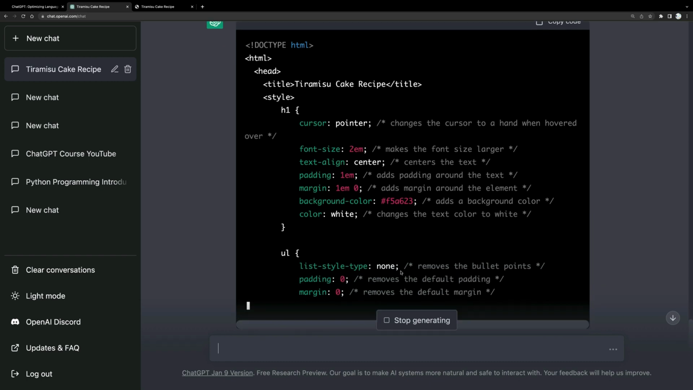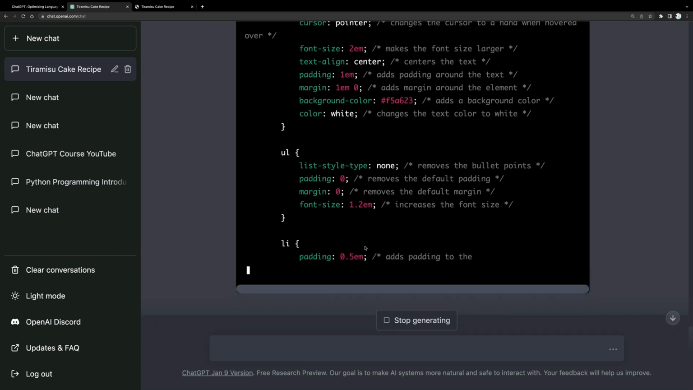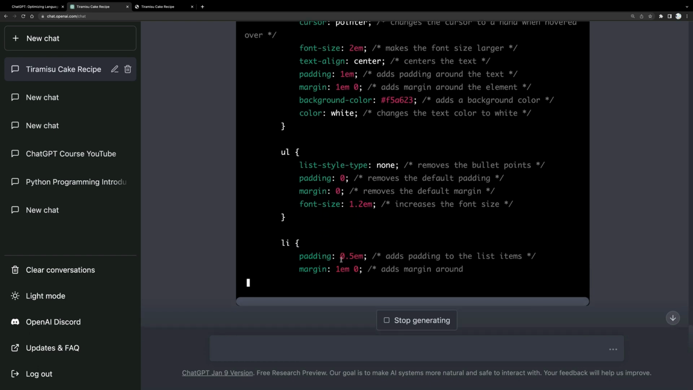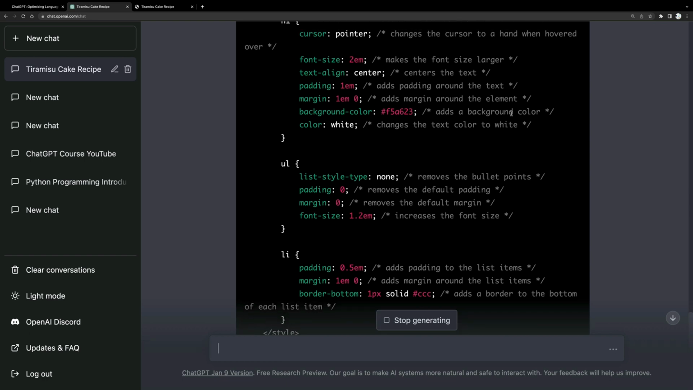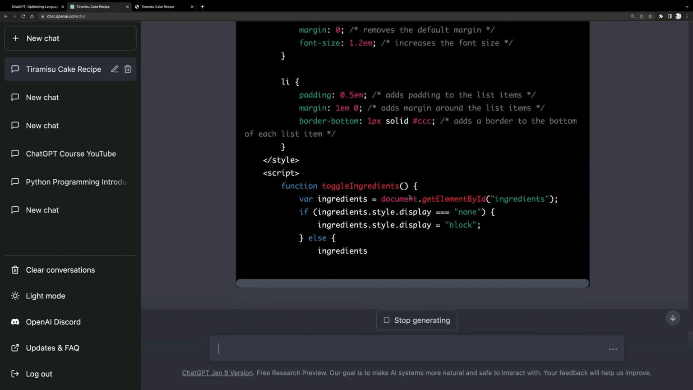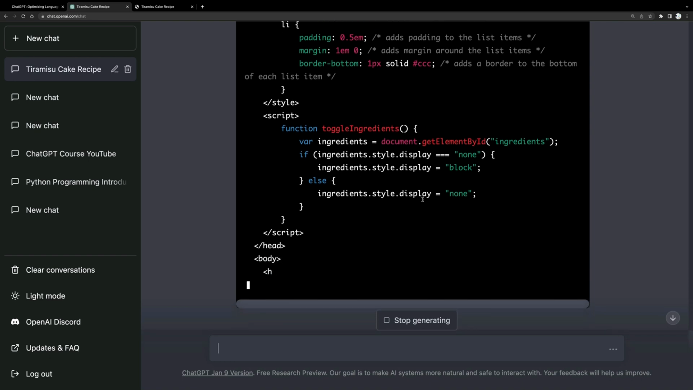video again. But it's all good. So far it's working. Yep. This is the list elements. It's adding padding, margins. It's saying list style type none, padding, background color is this one. And it also writes, what? Comments. There you go.